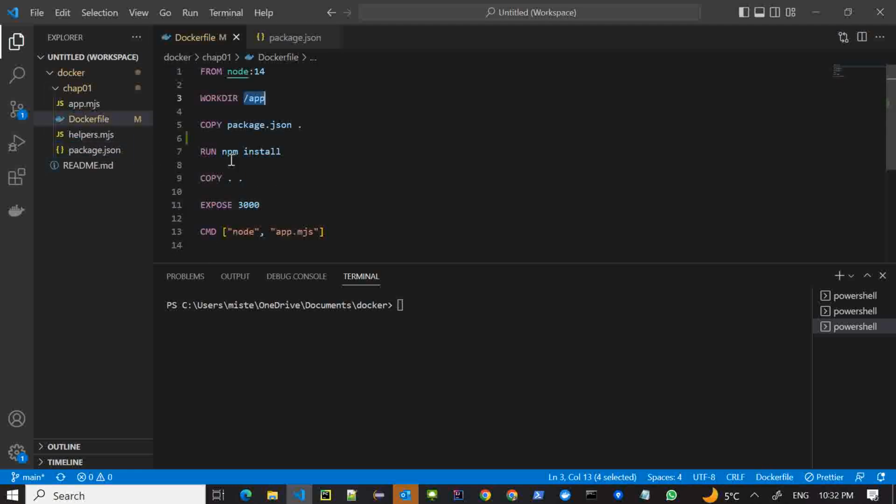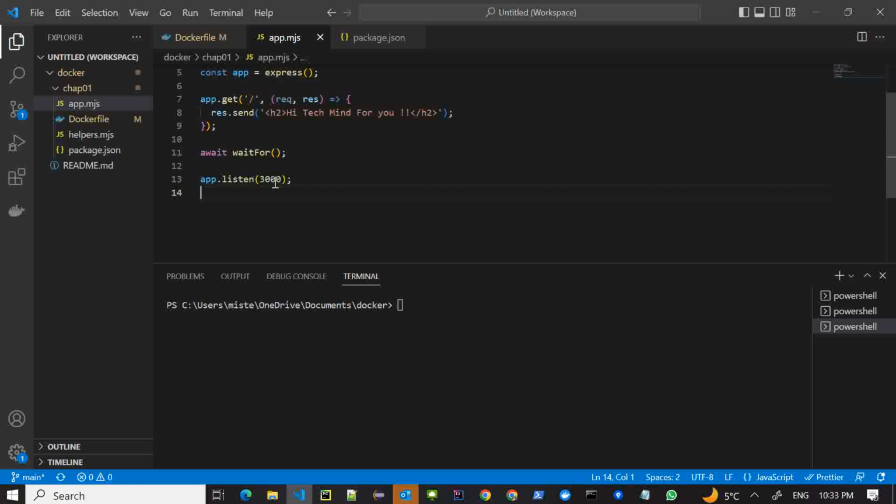After that we are using the RUN command. Whenever we want to run any command inside the image, we use RUN: RUN npm install. After that we have COPY. We are copying from our local machine inside the image. The first dot is for our local machine, and the second dot is for the image, that is /app, because /app is the working directory. And the application that is running has port number 3000.